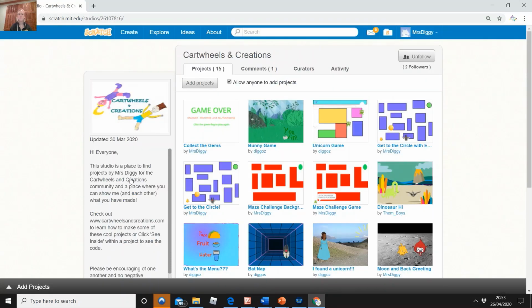I can see some games that some of the other people have created in the past, people that have done our tutorials. So them boys have created this excellent dinosaur game, and I can also see the bunny game and unicorn game that have been created by Diggos. If anybody else wants to add their finished projects that they've created following these tutorials to this studio at the end, there's an add projects button and you can add any shared projects to the studio.